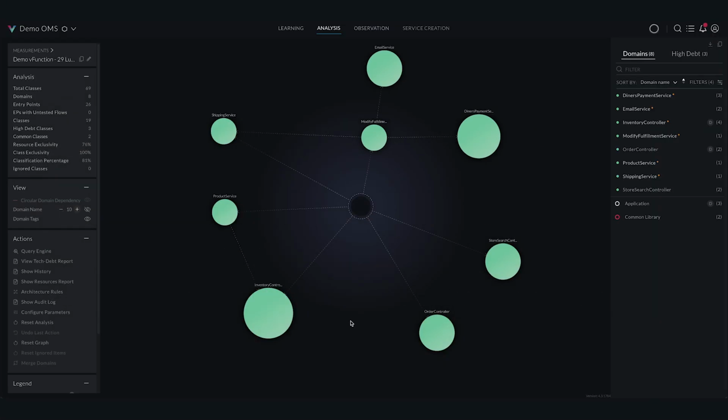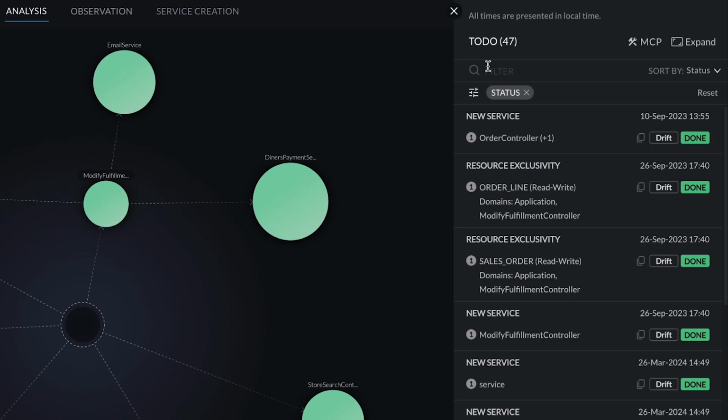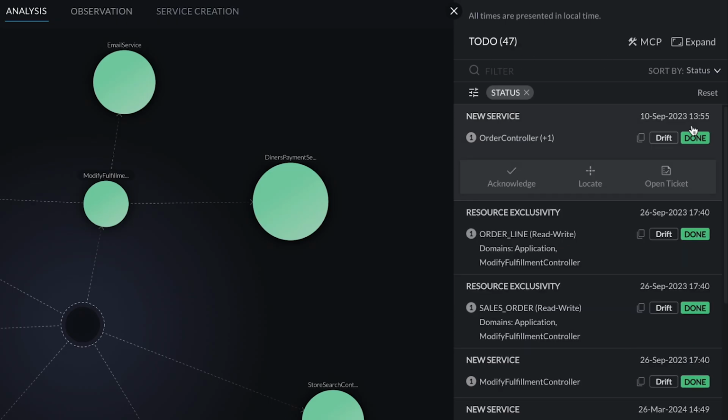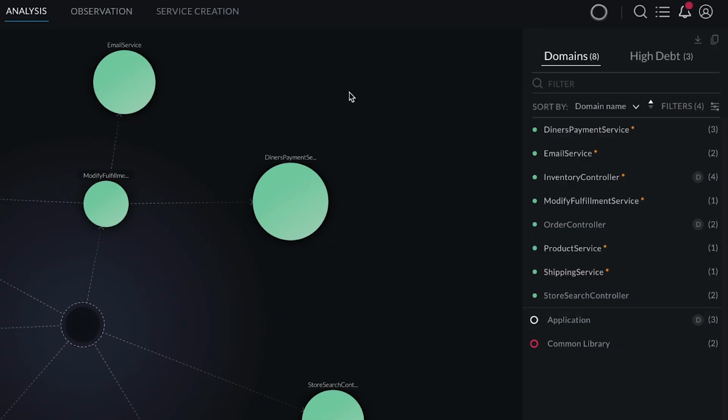So what I can do is go ahead and extract out one of these domains, so we can run it maybe as a container or as a Lambda function. Just to point out, vFunction has marked any of the to-dos that we've corrected now as done. So the problem has gone away for those as well, and identified any new to-dos if there were any.